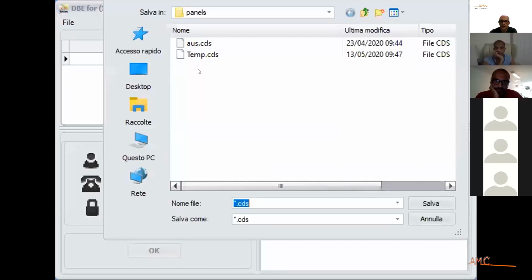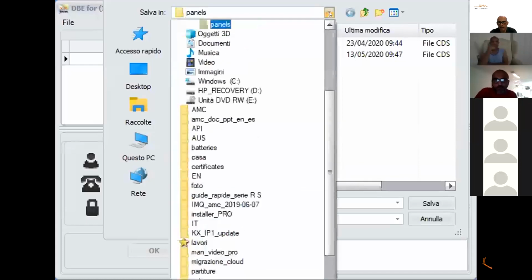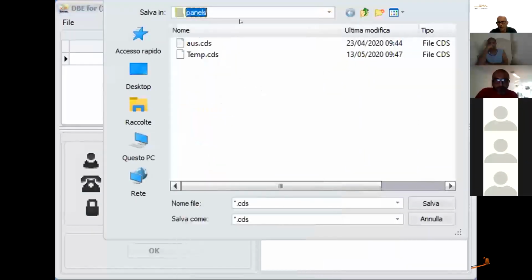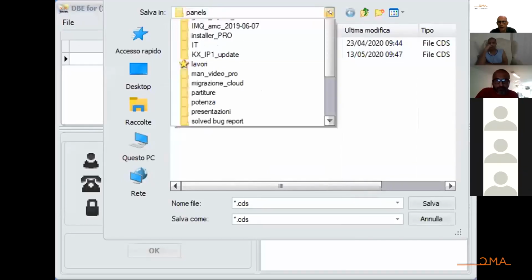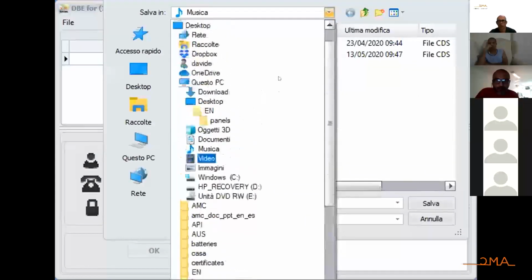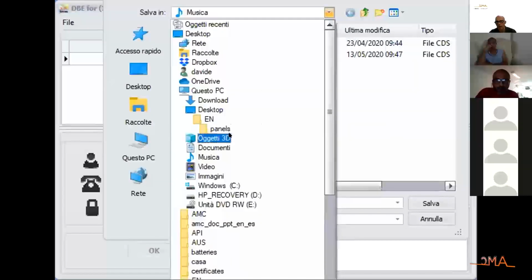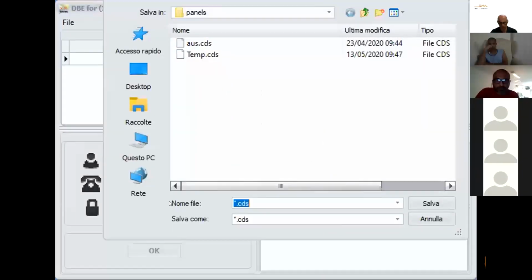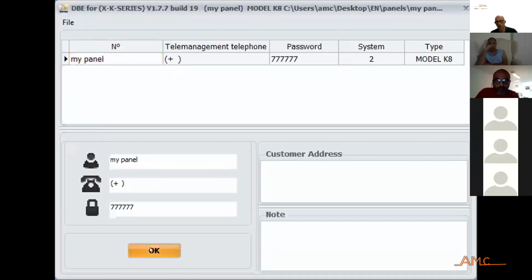Normally, the system saves the file of the panel in the same directory where there is the executable file. In this case, for example, it's possible to save in English and the panel. I show now, for example, my panel. Save my panel. Okay. And now it creates this.